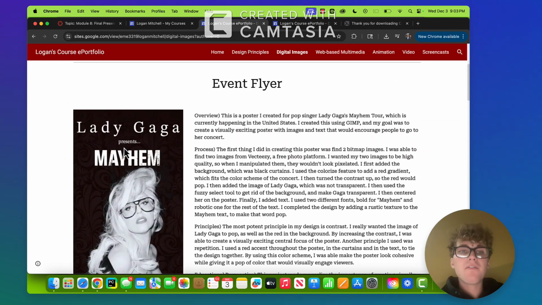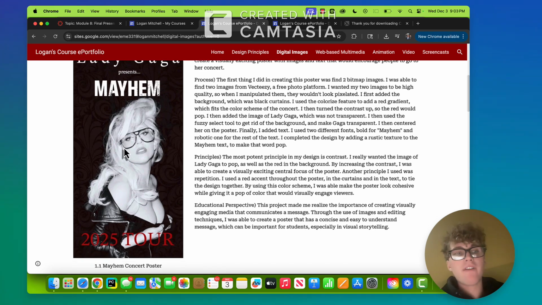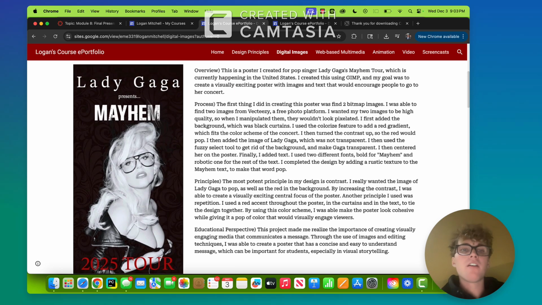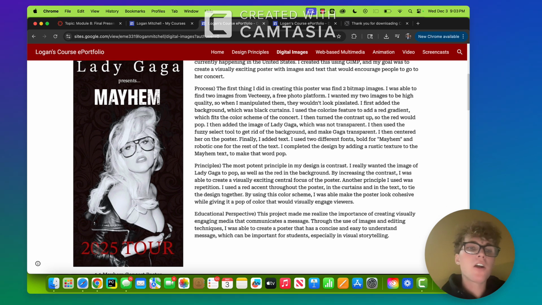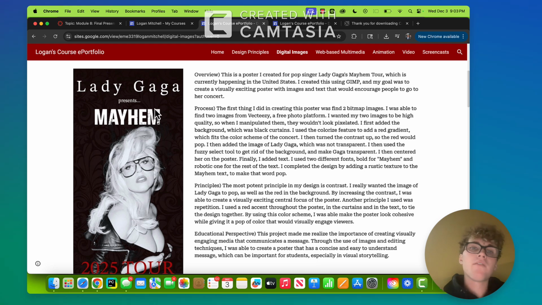For my event flyer, I wanted to create a poster for my favorite singer, which is what I have listed here, the Lady Gaga Mayhem poster. And I think that this project was important to me specifically because it helped me learn and reinforce the design principles that I learned in the prior week. As you can see here, I tried to do some contrast with the colors of red and black, and I tried to employ a diverse array of text to help the things pop out and look bold.